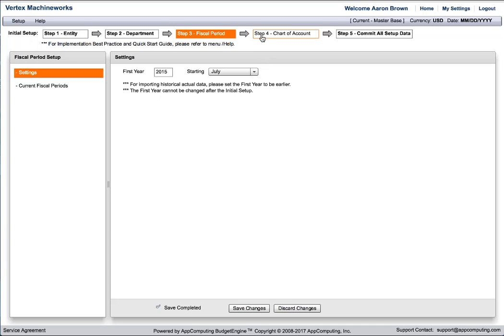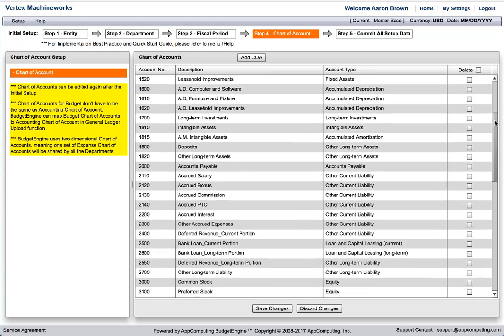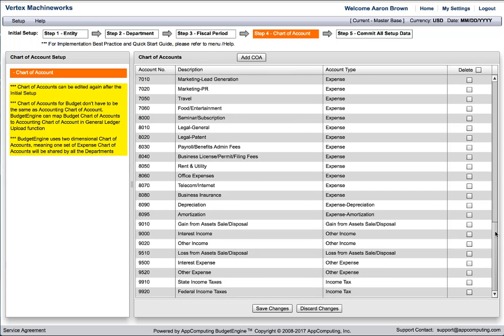In Step 4, define the chart of accounts. By default, you'll see a recommended chart of accounts to help you get started. Feel free to make changes to fit your business model. You can always edit the chart of accounts later after you have begun using the system.